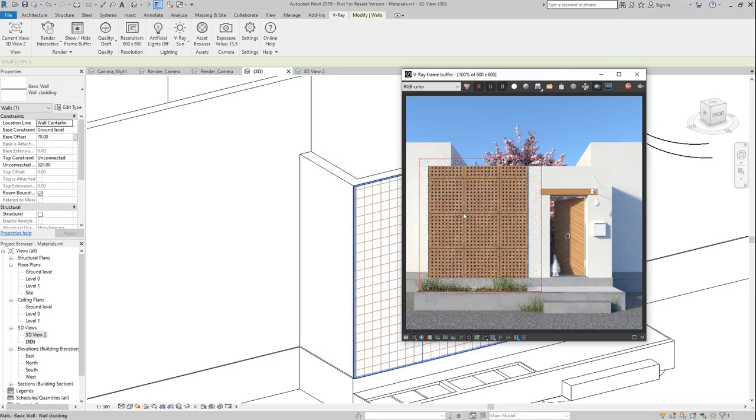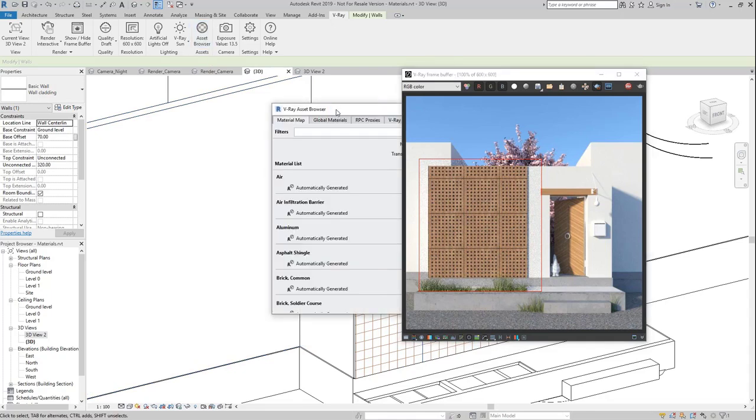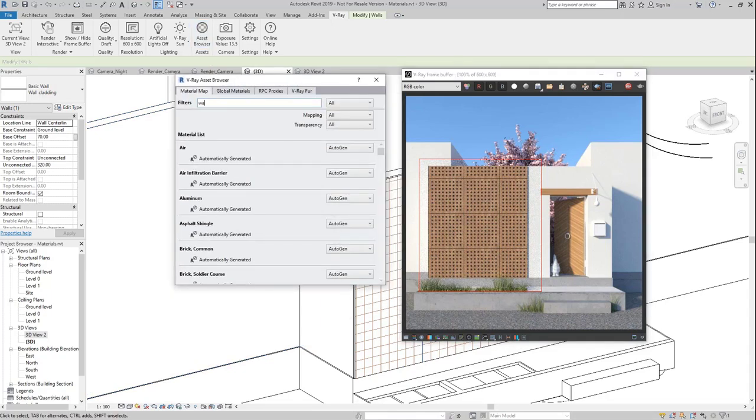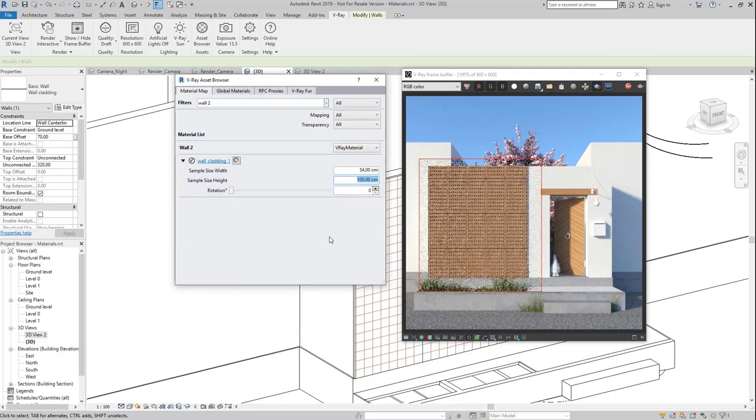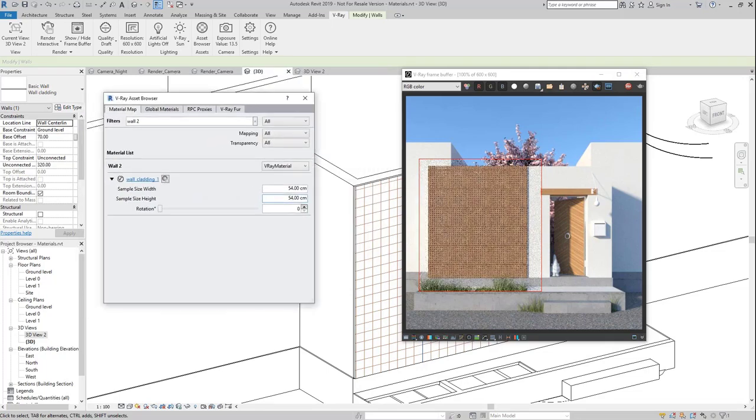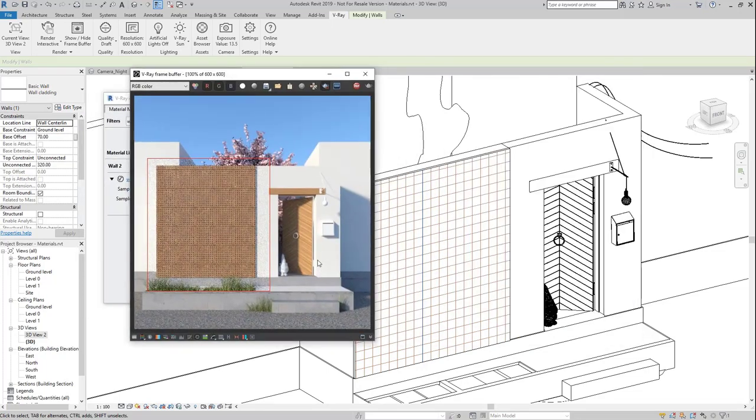The tiles are slightly bigger. So what I will do is go to the asset browser again, find the material, and play with the map size. I know that in this case, something like 54 by 54 would work for me. And I need to slightly adjust the positioning.